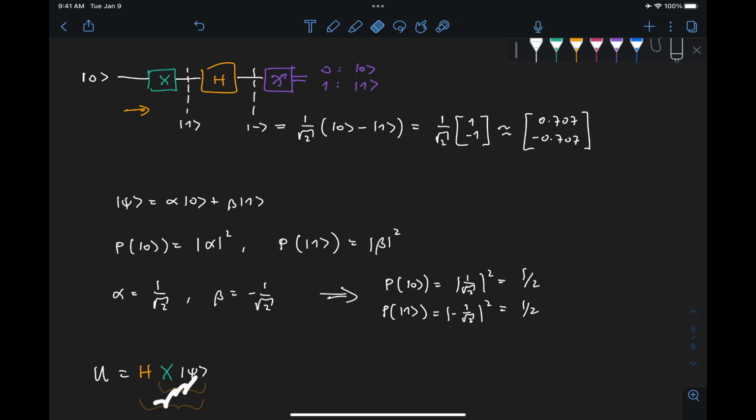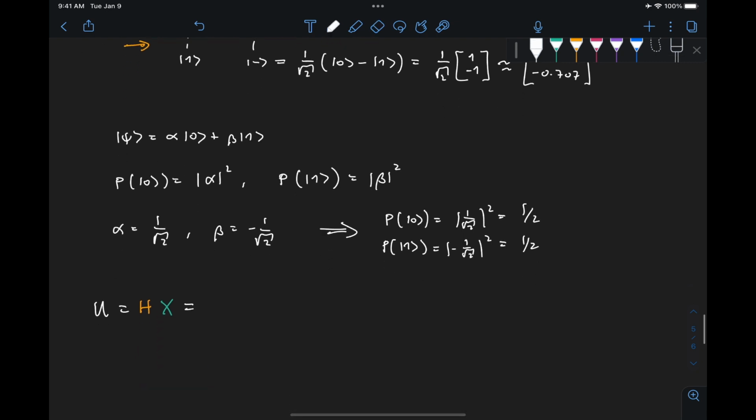So then to find out what this matrix looks like, we simply take the Hadamard gate, which is 1 over root 2, 1, 1, 1, minus 1, and multiply it with the X gate, which is 0, 1, 1, 0. And the total unitary for that is going to be 1 over root 2, 1 minus 1, 1, 1.